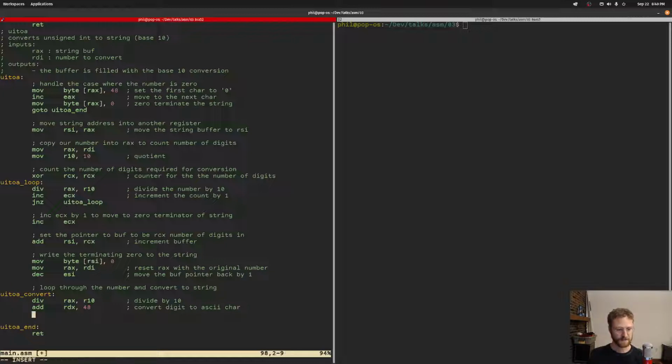And so we're going to do the same thing here: we're going to move a value into the byte of our, let's see, was it RSI? Yes. So we're going to move a byte value from RDX. So move character into buffer. So that allows us to set the character that we have. Then we can decrement RSI.